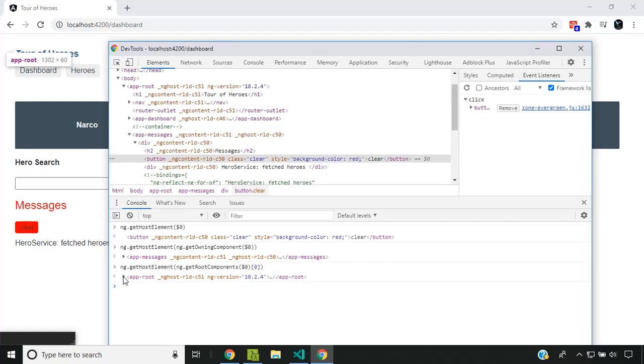So similar to this, we have one more method called the ng.applyChanges. So this will be useful when we use the OnPush change detection strategy, and if we need to run the change detection manually from the console, you can use this method.